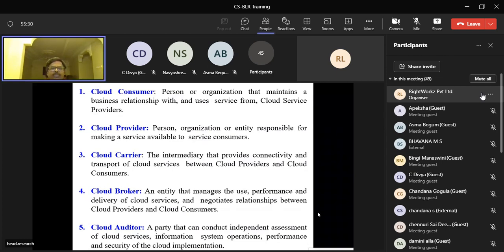Next, cloud broker. Cloud broker is an entity that manages the use, performance and delivery of cloud services and negotiates relationships between cloud providers and cloud consumers. Next, the last one is cloud auditor. A party that can conduct independent assessment of cloud services, information, system operations, performance and security of the cloud implementation. That is called cloud auditor.